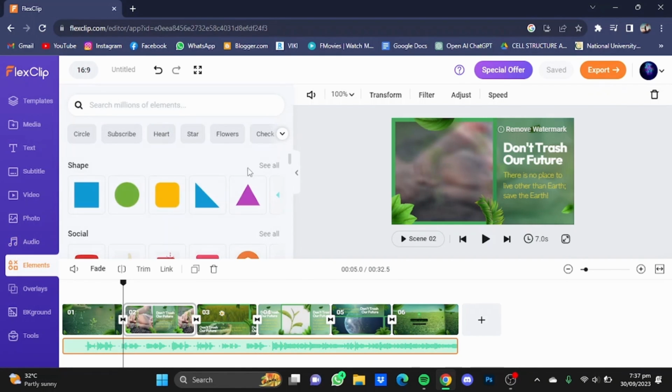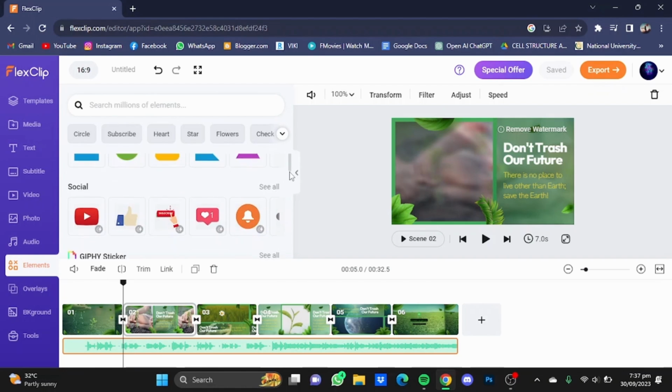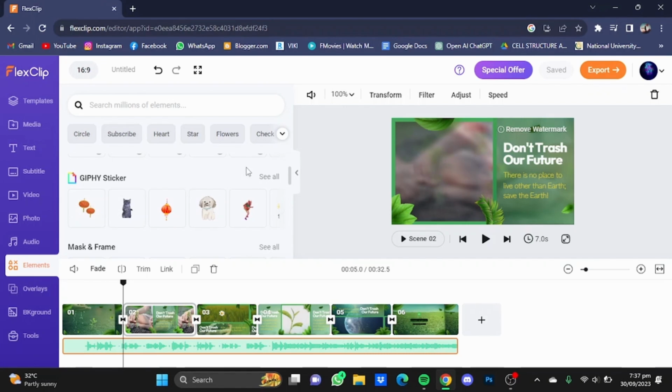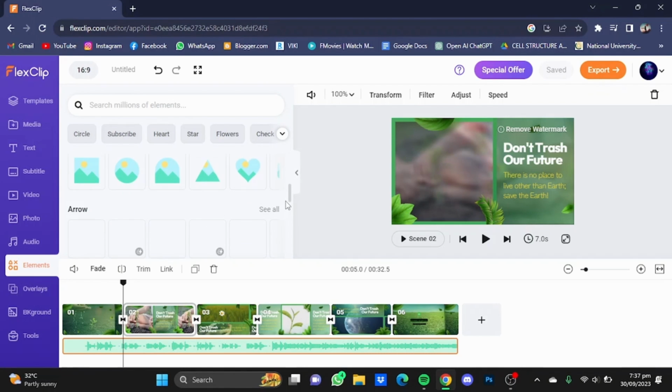Now in the elements window right here, you can add different types of shapes. You can add subscribe button, like button, social stuff as well. And you can also use from stickers, and you can also use some frames as well.